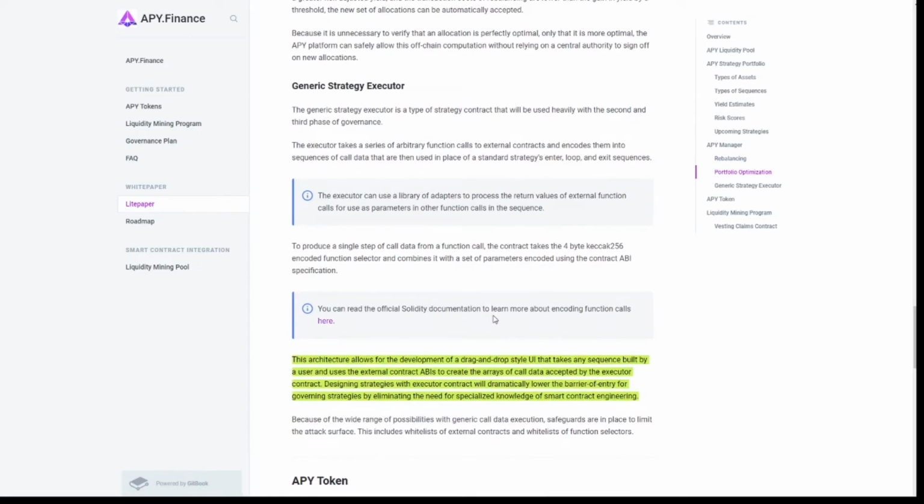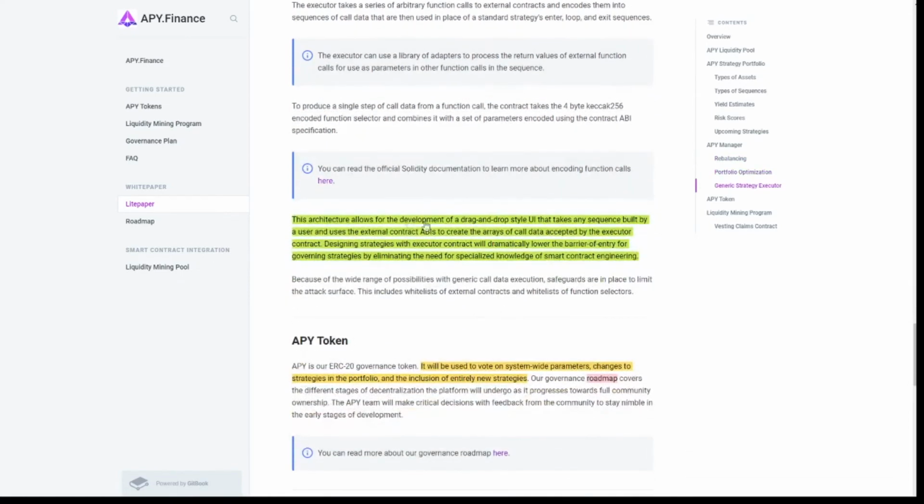Scrolling down, we have the generic strategy executor. The most important part here is the architecture allows for development of a drag and drop style UI that takes any sequence built by a user and uses the external contract. Okay, so bottom line is, everybody will be able to create their own strategies, and this without knowing how to code in Solidity. So this makes it a very democratic way for people who have some financial knowledge and have some good ideas but no coding knowledge to get into the platform and put their ideas on the system and up for a vote within the community. So that will make it very accessible.